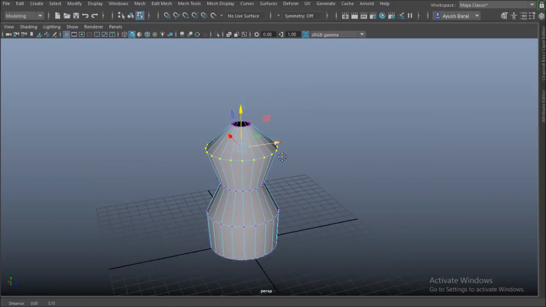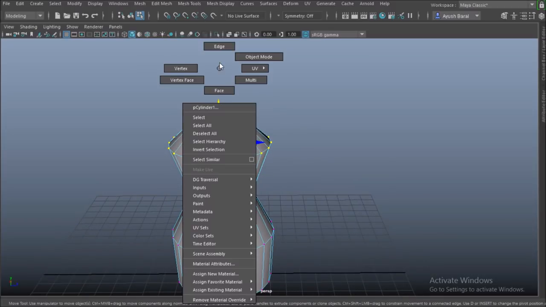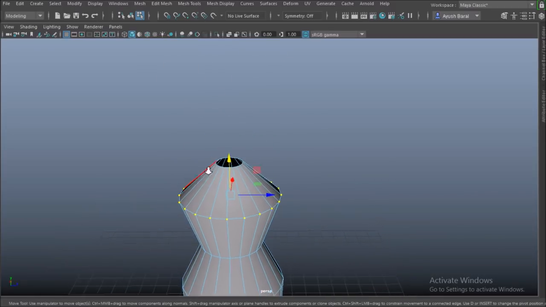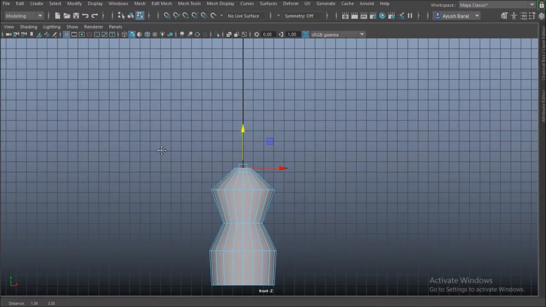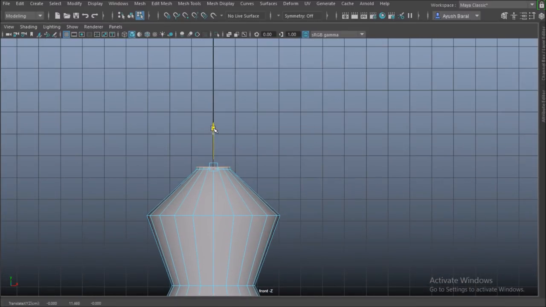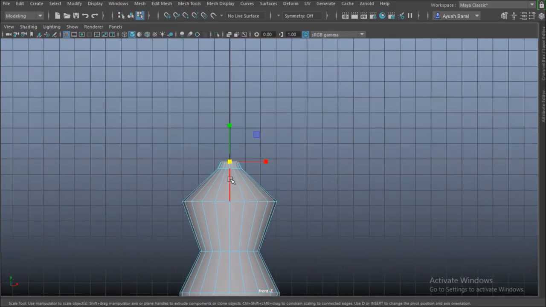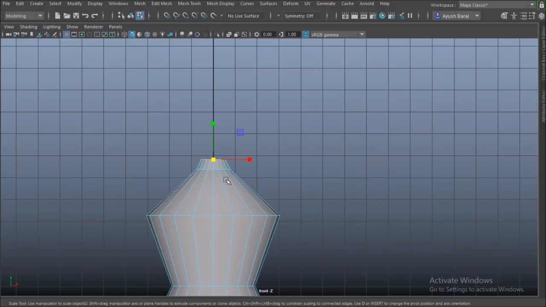What we can do is go into edge mode, double-click the upper edges and hit Control E to extrude, and W to move. Let's move it up and in. Then G to repeat, W to move up a bit.